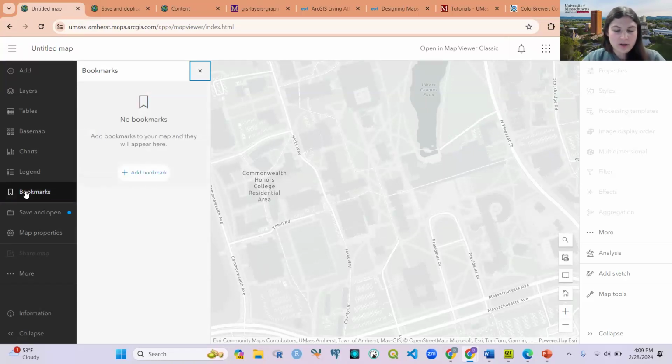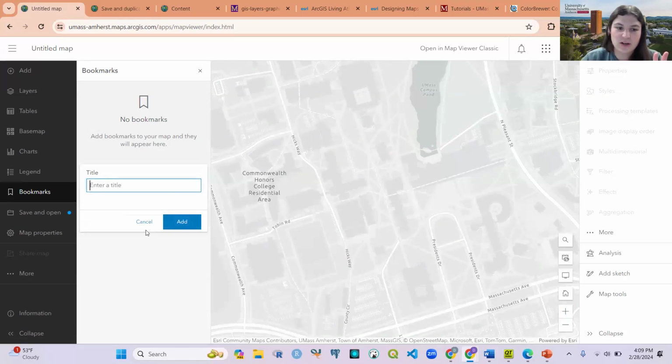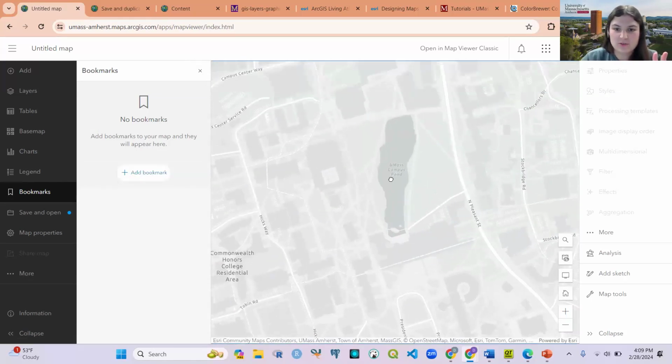Last is bookmarks, and I actually really love this feature. This is kind of like on Google Maps when you add in a bookmark and you can save that spatial extent for later. Here's where you can save the spatial extent. So here, let me zoom in.